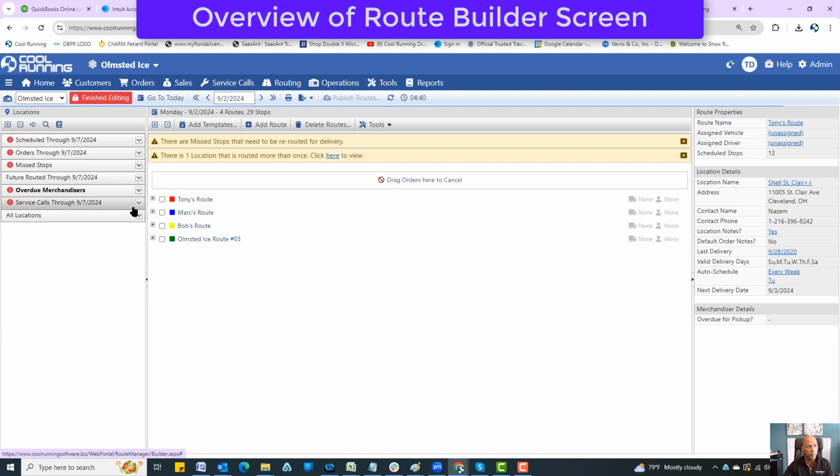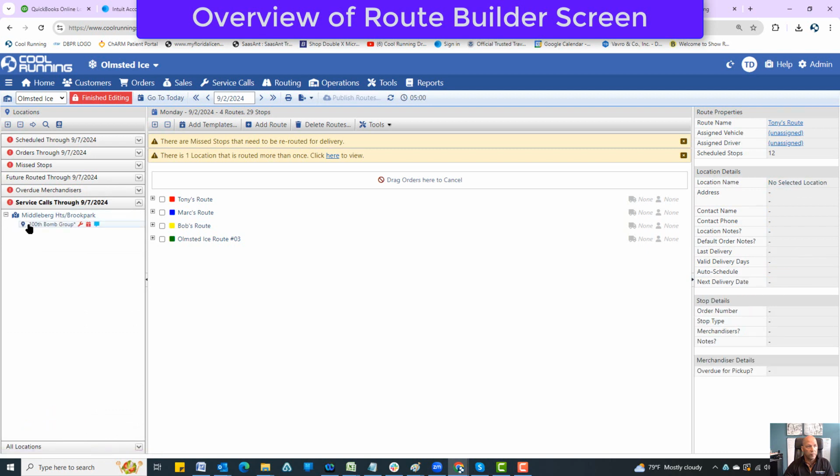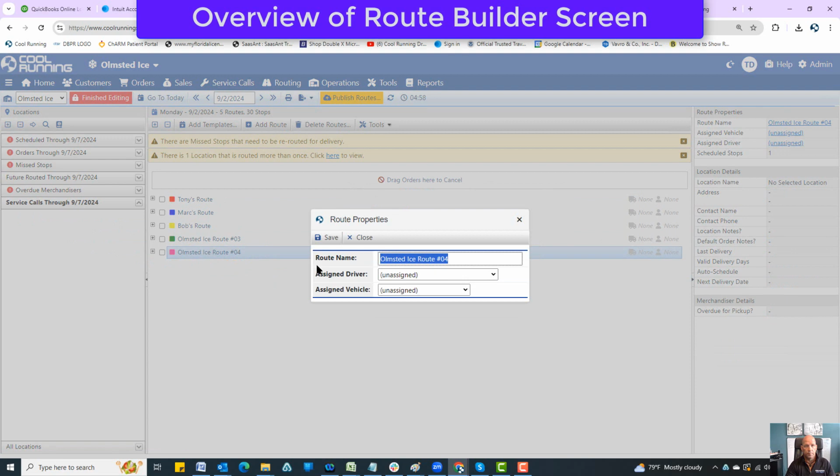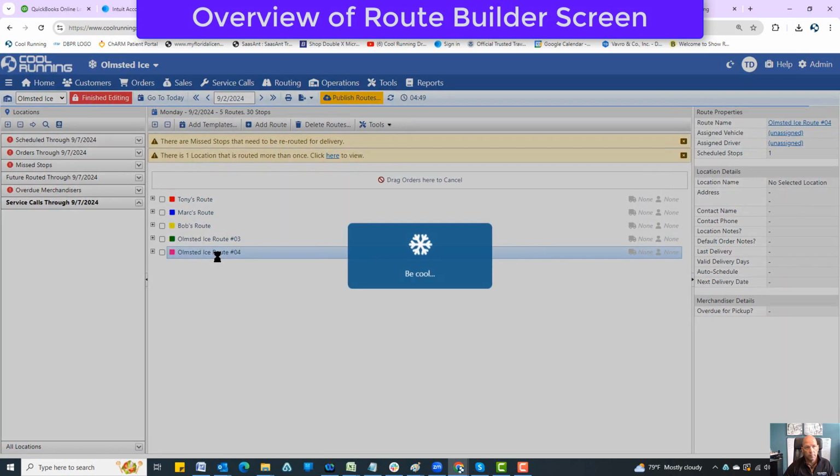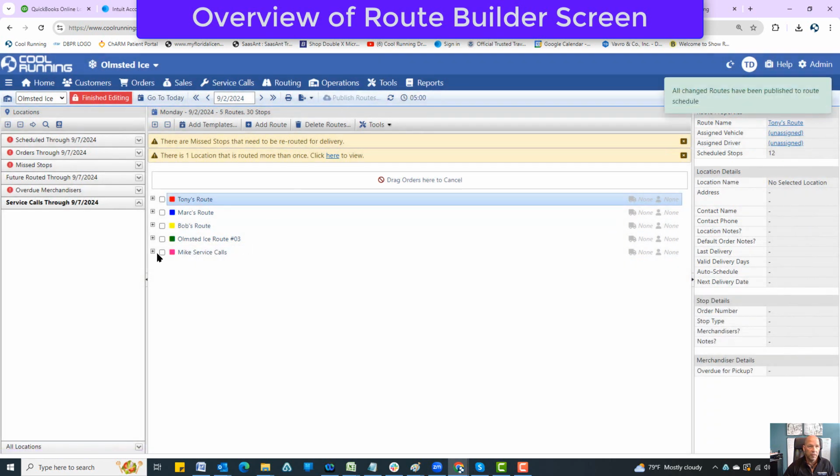Okay. Then we have service calls. Service calls is very similar to orders, but service calls happen to be, you can see there's a little wrench on there, things that a service tech might need to go out and fix. So you could actually create a route specifically for service calls. And that driver can go out and actually make entries on that. There it is right there. And publish.